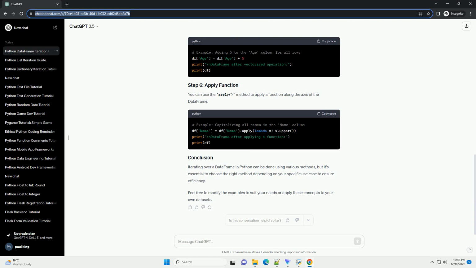You can use the apply method to apply a function along the axis of the DataFrame. Iterating over a DataFrame in Python can be done using various methods, but it's essential to choose the right method depending on your specific use case to ensure efficiency. Feel free to modify the examples to suit your needs or apply these concepts to your own datasets.